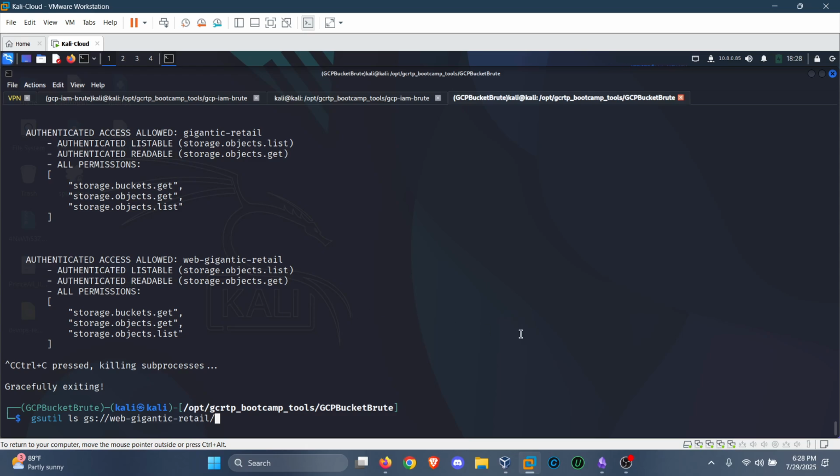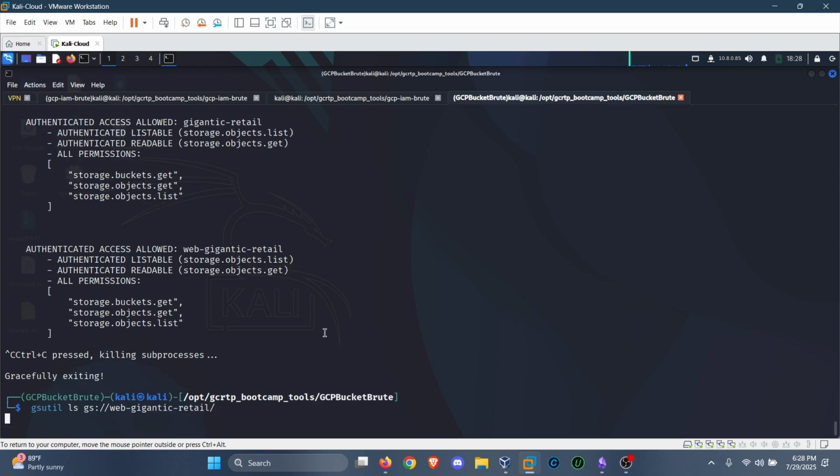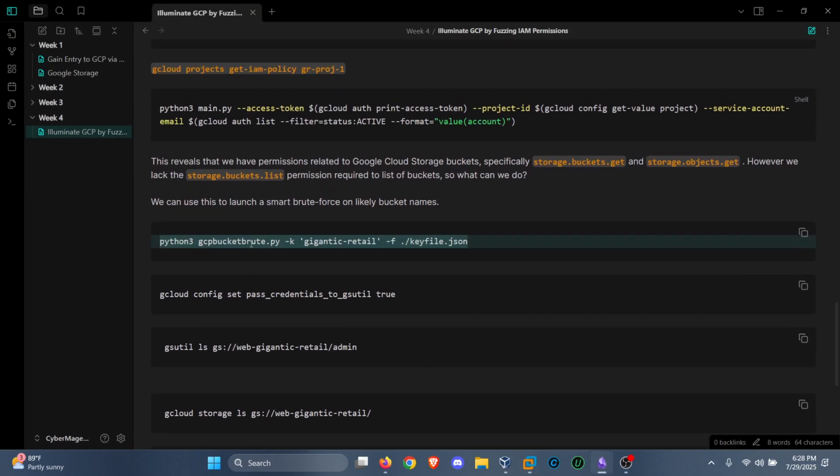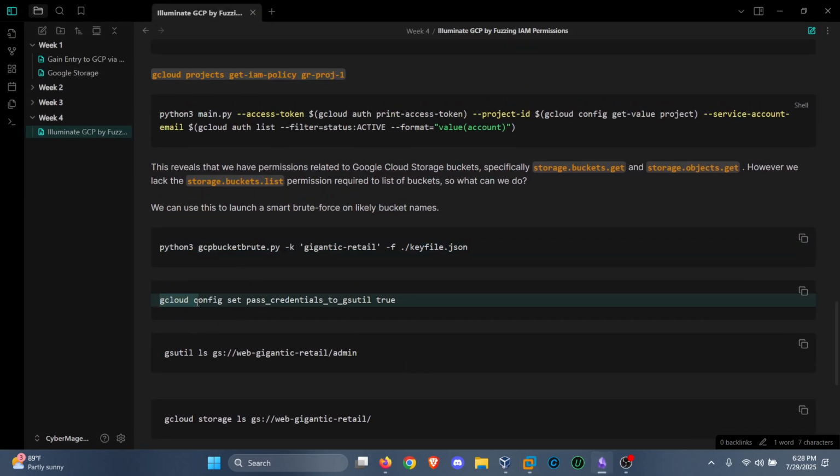I was trying to do this before and it didn't work. So if any of you guys are having issues with this, a quick solution for me was, a very dumb mistake, I had to set gcloud config set pass_credentials_to_gsutil to true because it was false from my previous labs, I believe. So because of that, make sure it's set to true when doing this. And yeah, that is pretty much it.